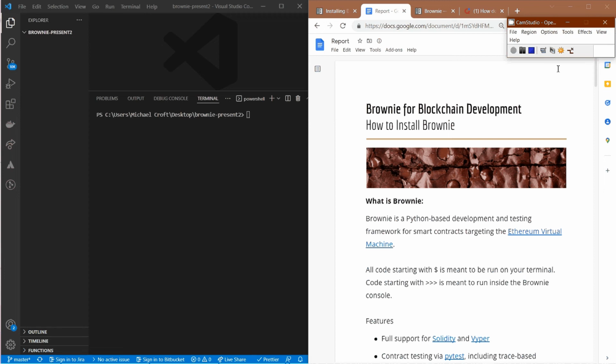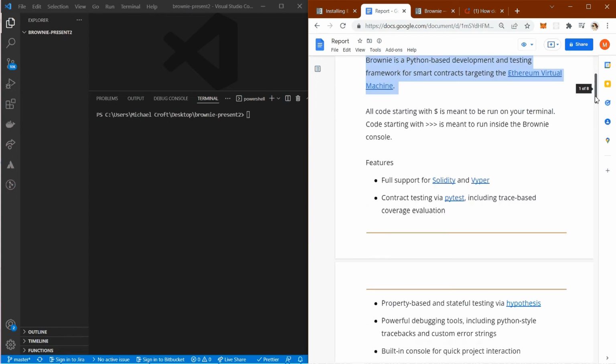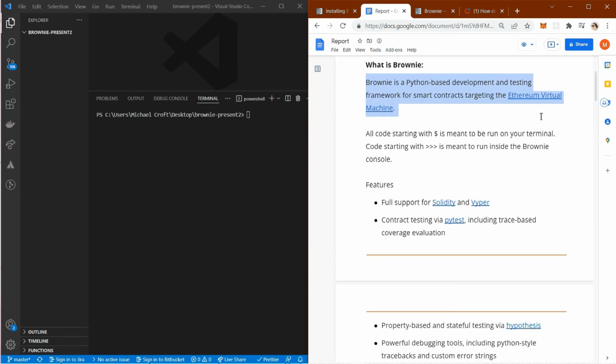Today I would like to cover how to install Brownie for blockchain development. So what is Brownie? Brownie is a Python-based development and testing framework for smart contracts targeting the Ethereum Virtual Machine. It's a very powerful and yet fairly simple to use package.